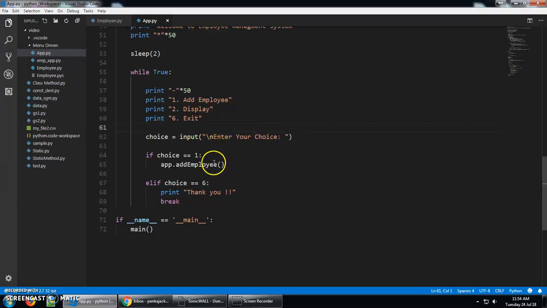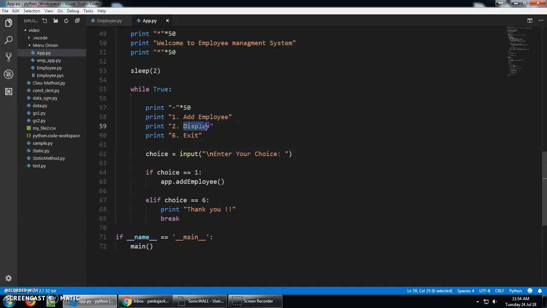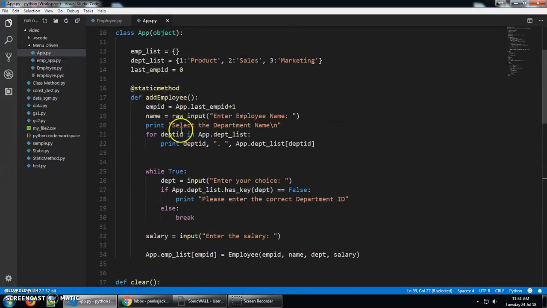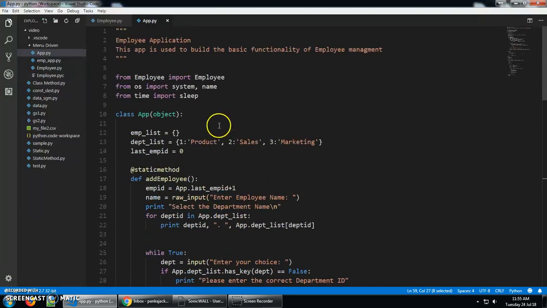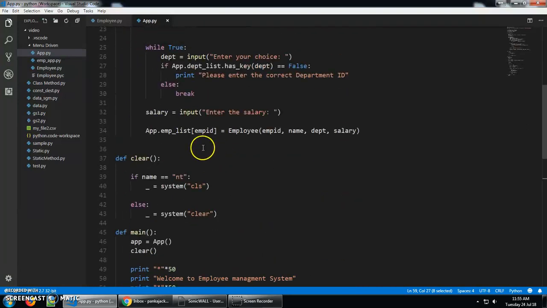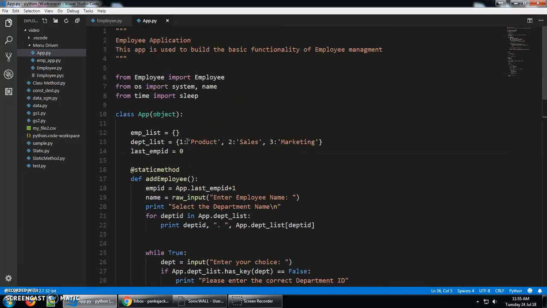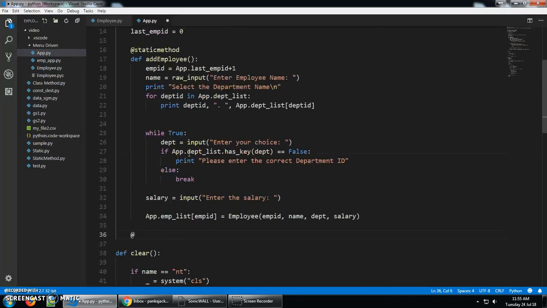Hello everyone, welcome back. Today we are going to write the display method for displaying the records of the employee which we are going to add in this employee application. Now I'm going to write the display method.